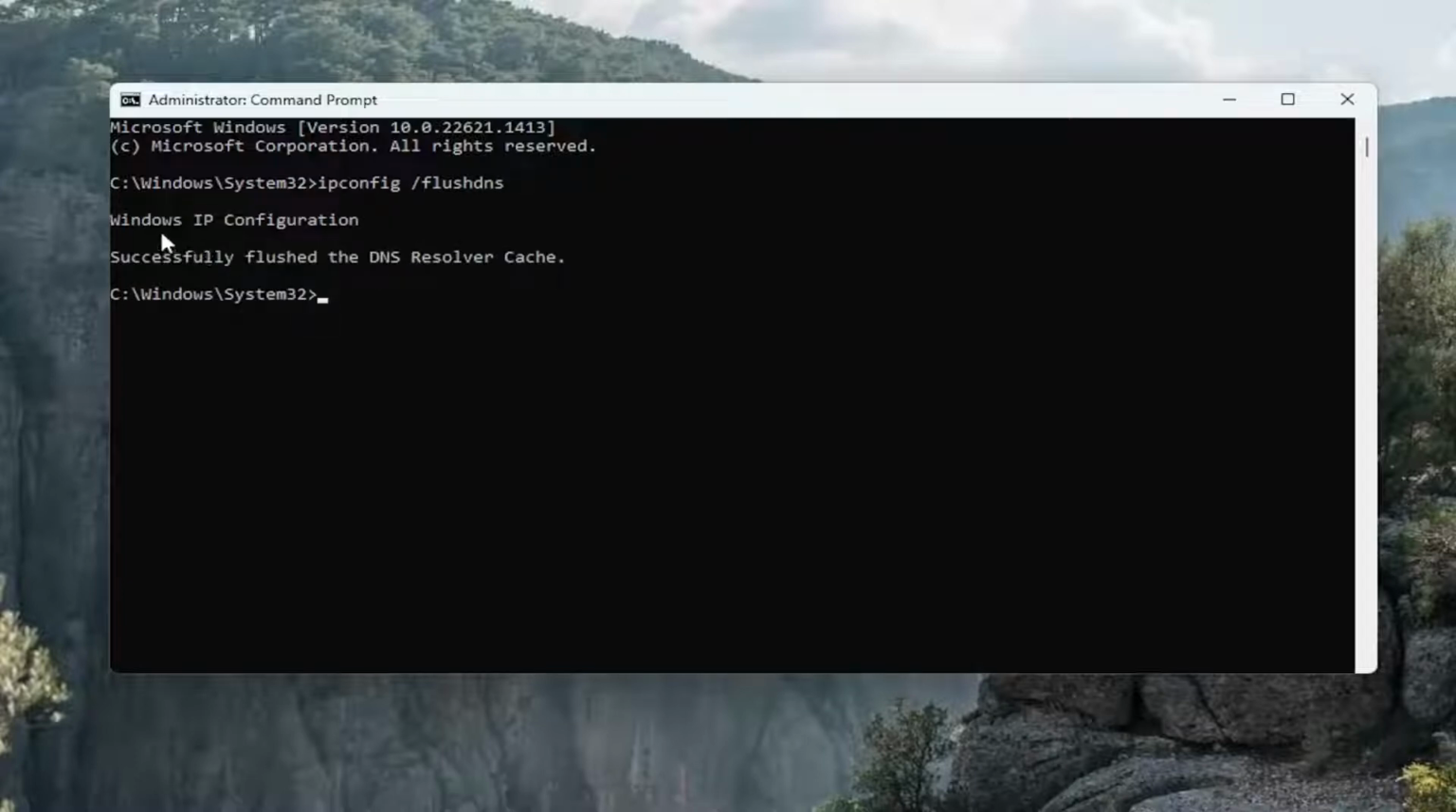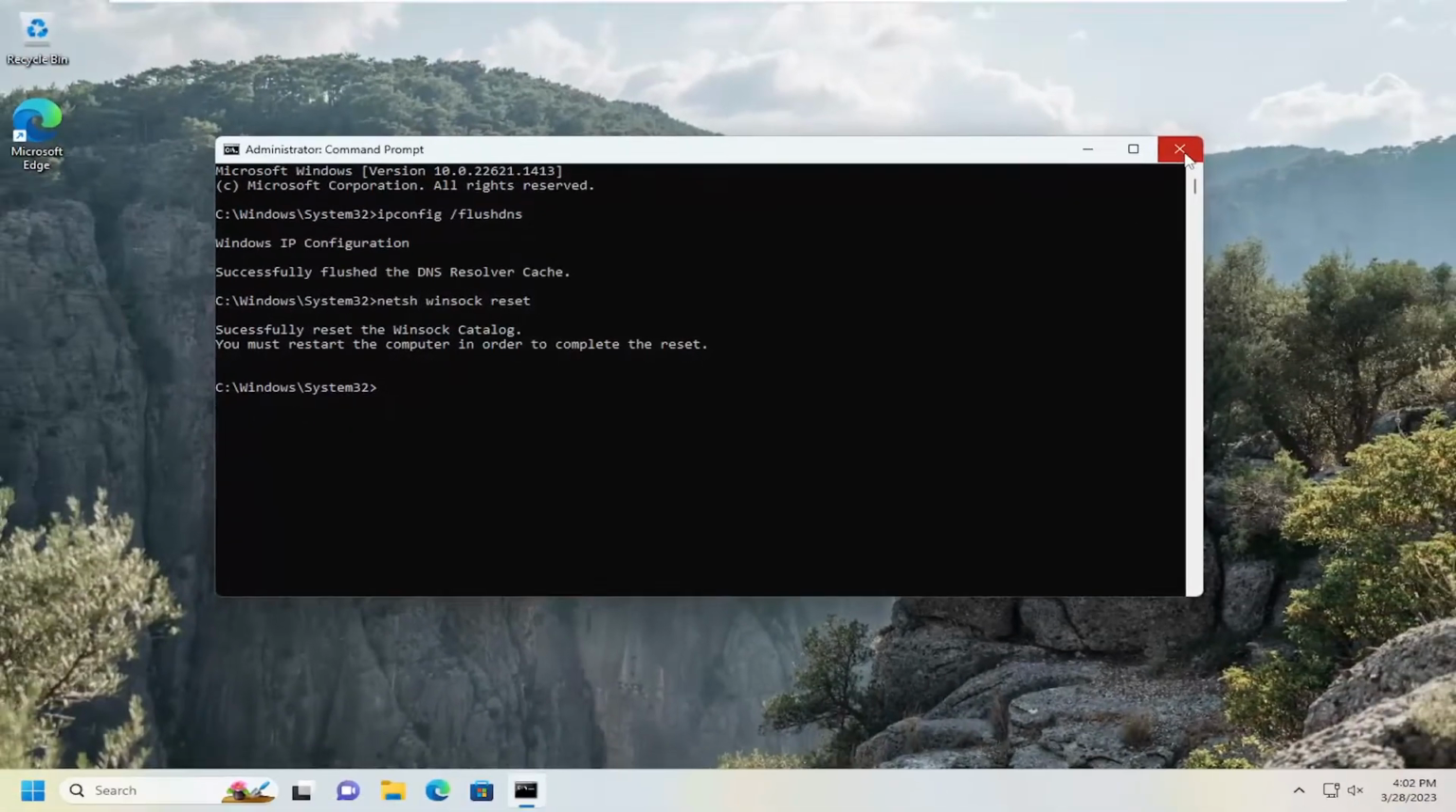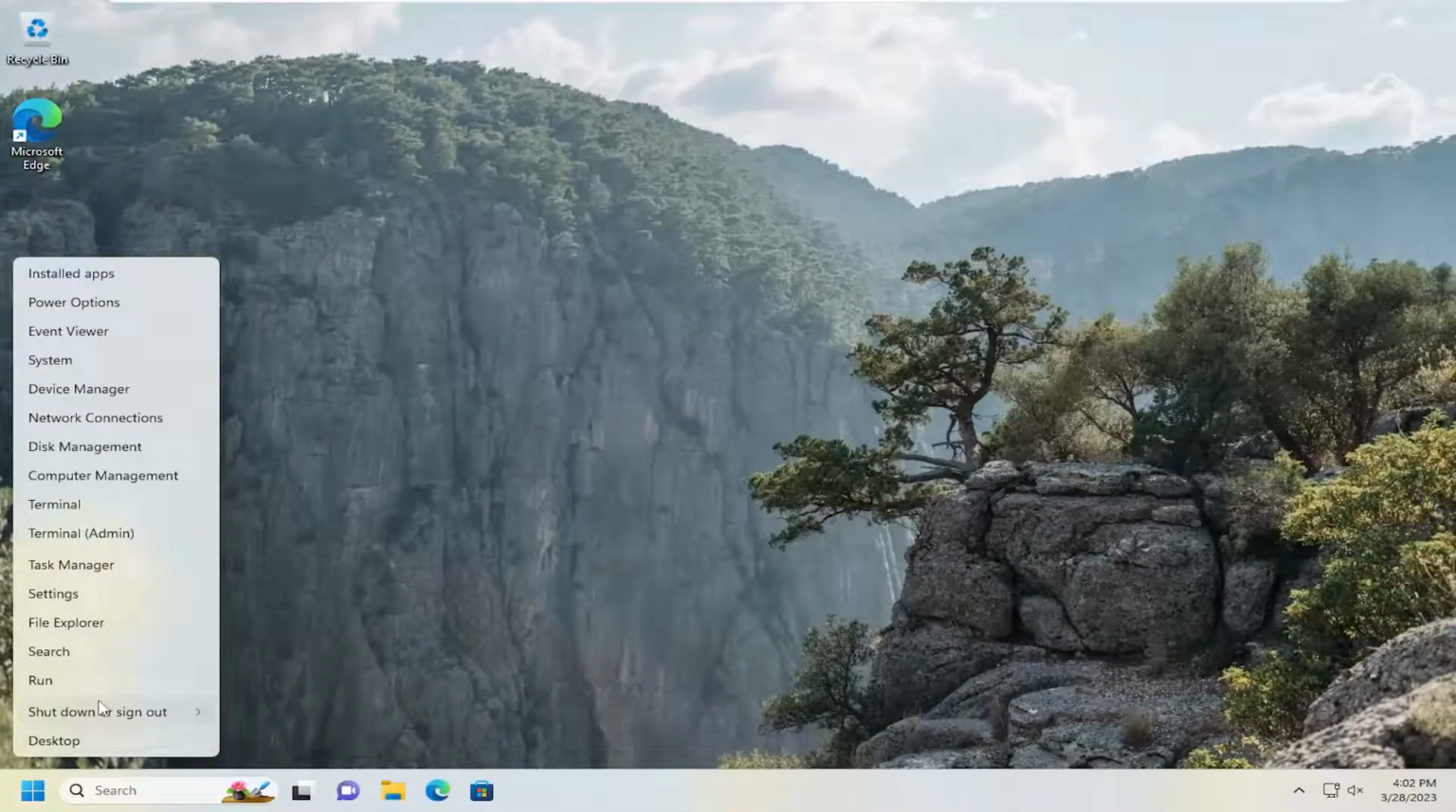Should come back with a Windows IP configuration message: successfully flushed the DNS resolver cache. And once that's done, go ahead and type in the next command, which is netsh space winsock space reset. Again, exactly how you see it on my screen. Hit enter. Should come back with successfully reset the Winsock catalog. You must restart the computer in order to complete the reset. So once you have a blinking cursor down here, you just go ahead and close out of the command prompt window. And we're going to go ahead and restart our device at this time.